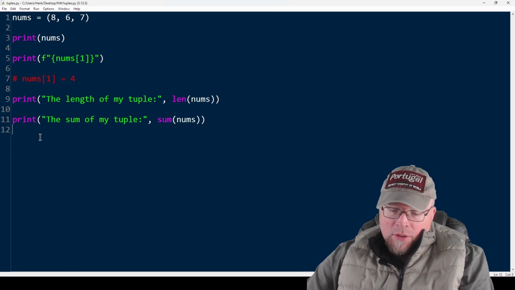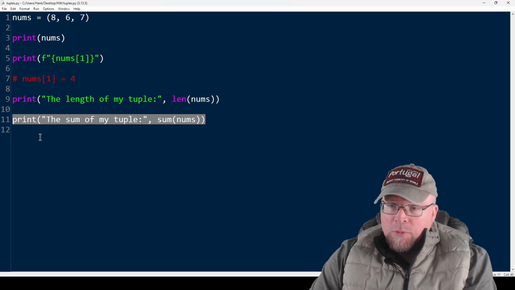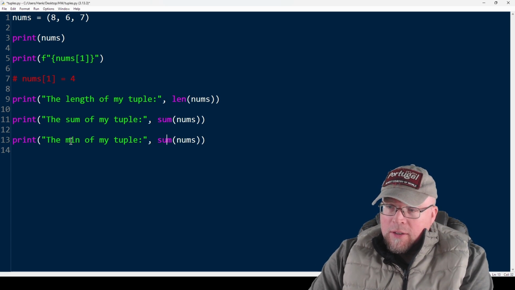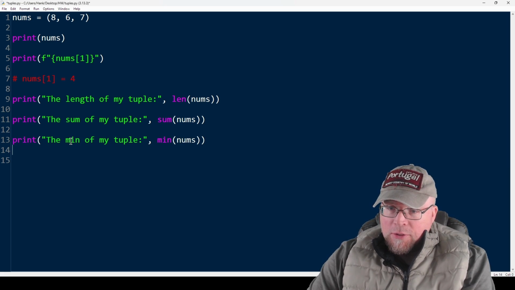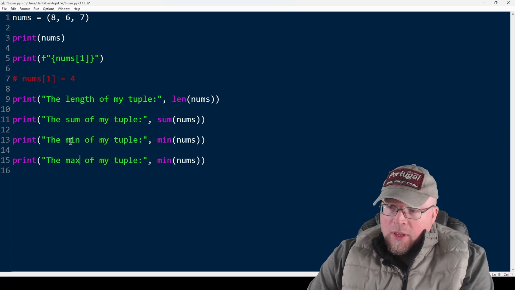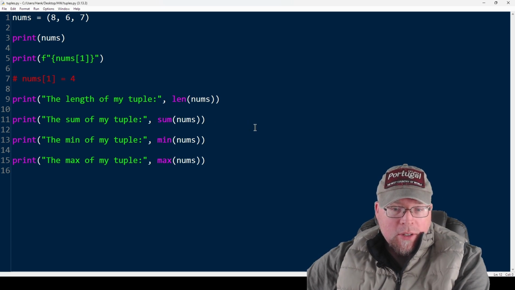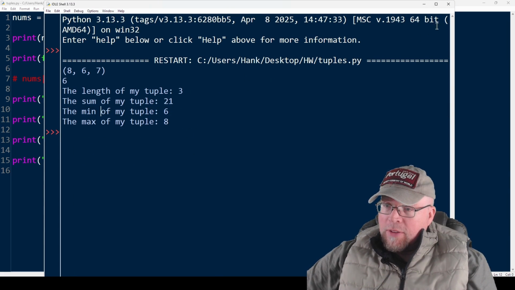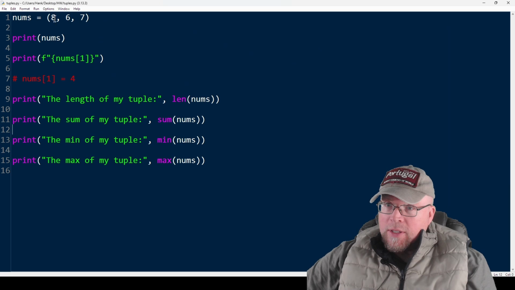I could also find the min of my tuple. So I could do something like the min of my tuple and then pass that tuple to the min function. I could do max also. So print max of my tuple, and then call the max function, and that works just fine, right? Because it is a sequence type, so we can do that just like we could with a list. So the min of the tuple is 6, the max is 8, because that's the smallest number, and that's the biggest.